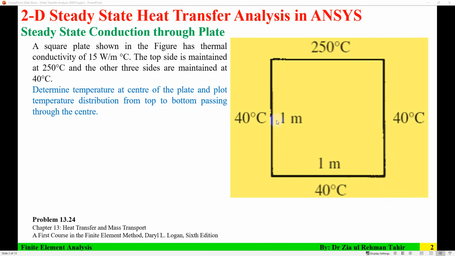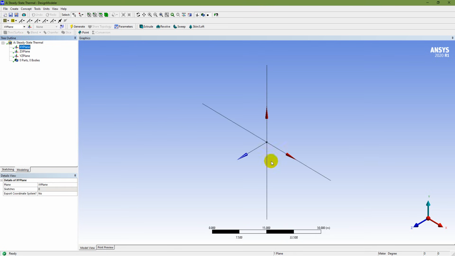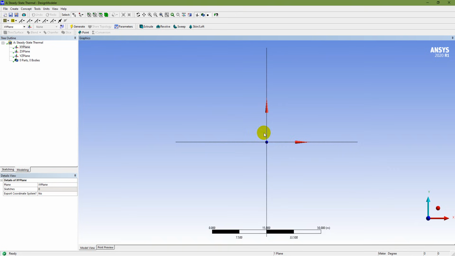The plate is a square plate with dimensions 1 by 1. In the design modeler, I want to sketch it in the XY plane. You can sketch as in 3D, or you can turn it to 2D as well. Either turn it to 2D, or otherwise draw it in the XY plane as 3D.